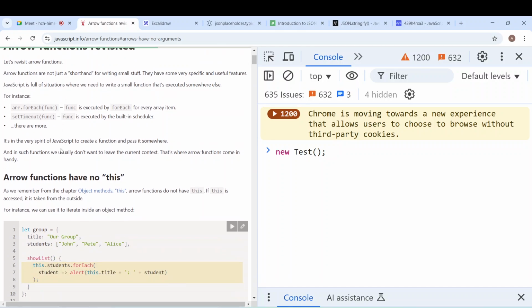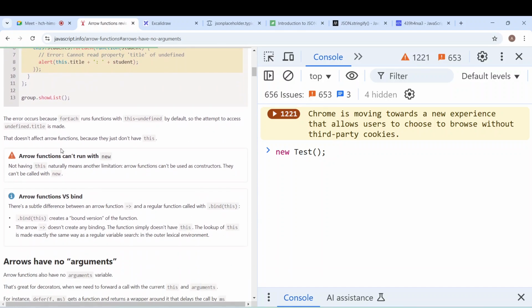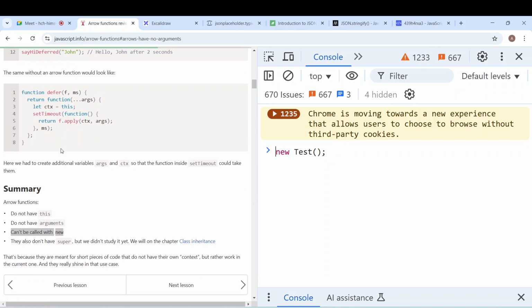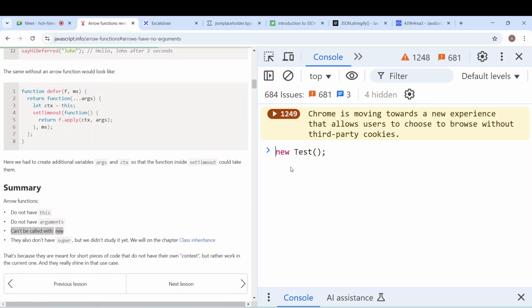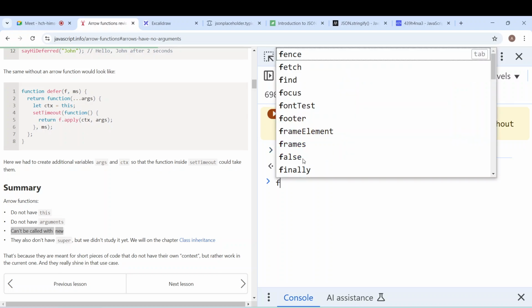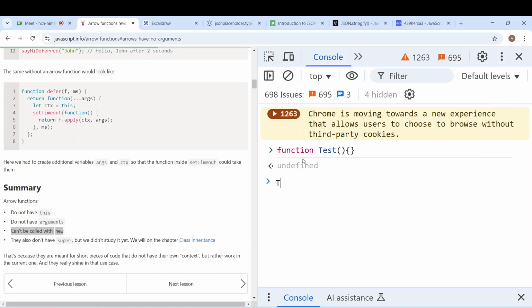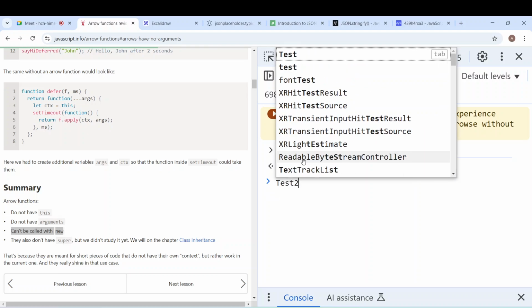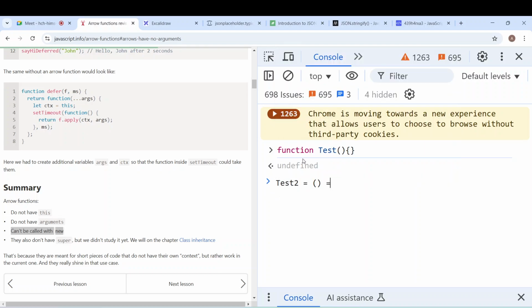How did I miss it? Arrow functions have no this. Arrow functions have no arguments. Another thing you have to remember: let's write a normal test, and then we'll write an arrow function test. How do I write an arrow function test? test2 is equal to this arrow function.